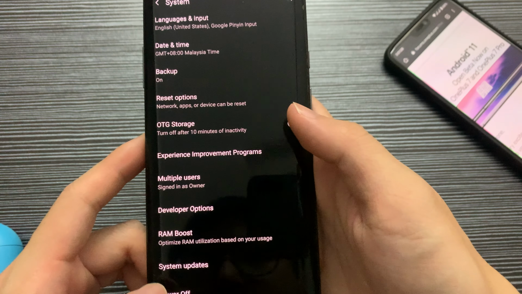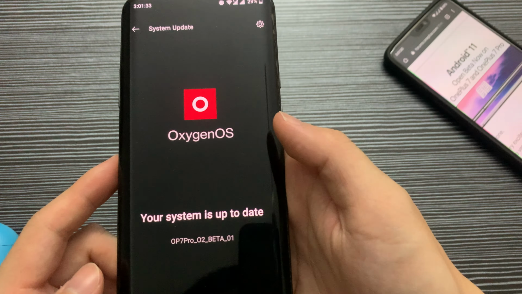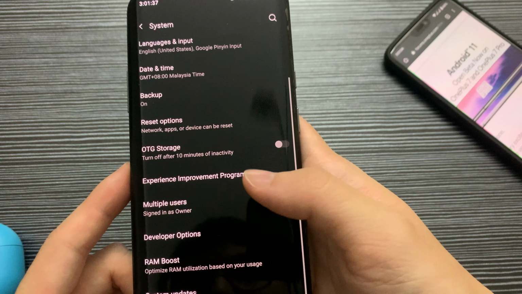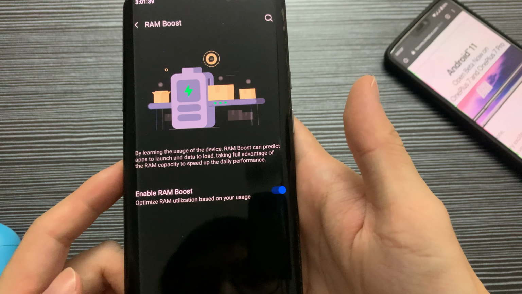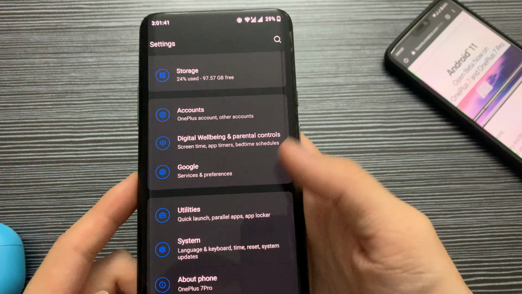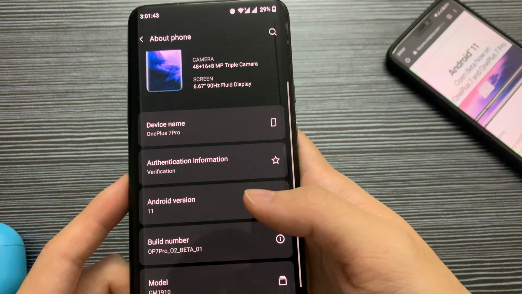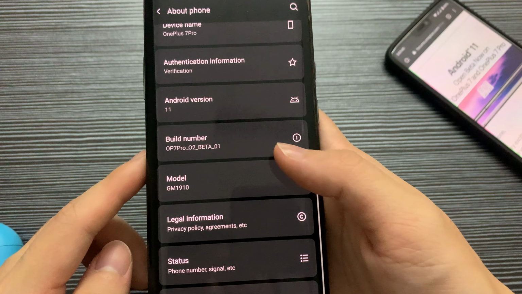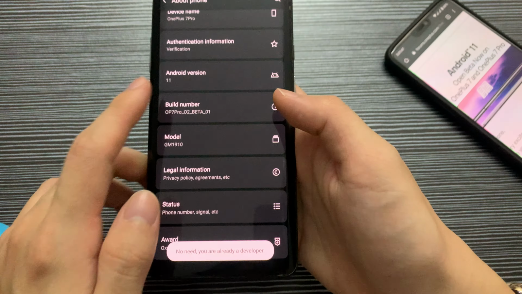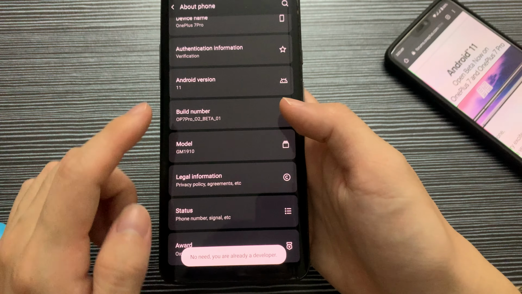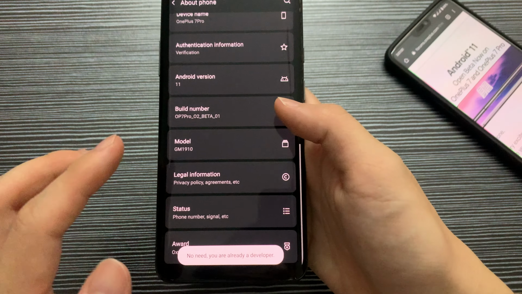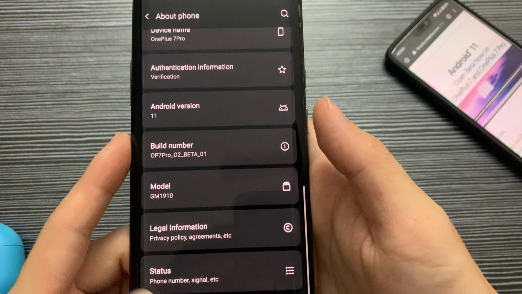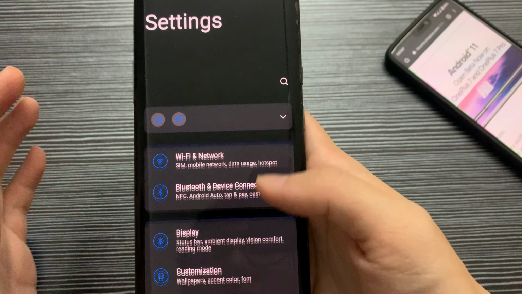Alright, so we have the system update. As you can see, it's the latest OxygenOS 11 beta 1. RAM boost. Alright, about phone. So to enable that developer option, you have to go into about phone and tap a few times on your build number. As you can see, I have already turned it on, so just tap a few times and it will unlock the developer mode for you. Alright, so that's all for the settings.